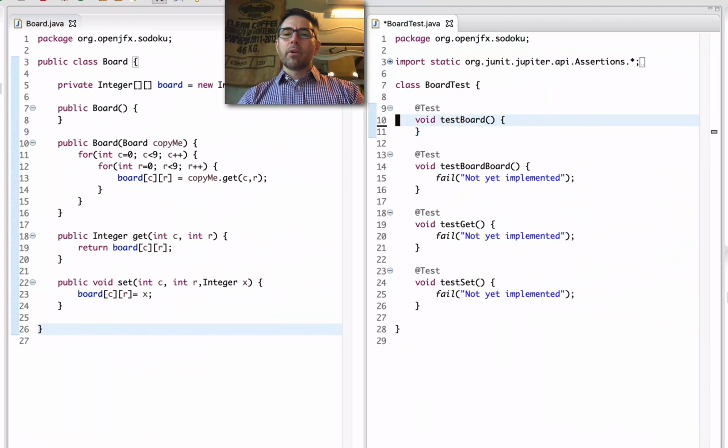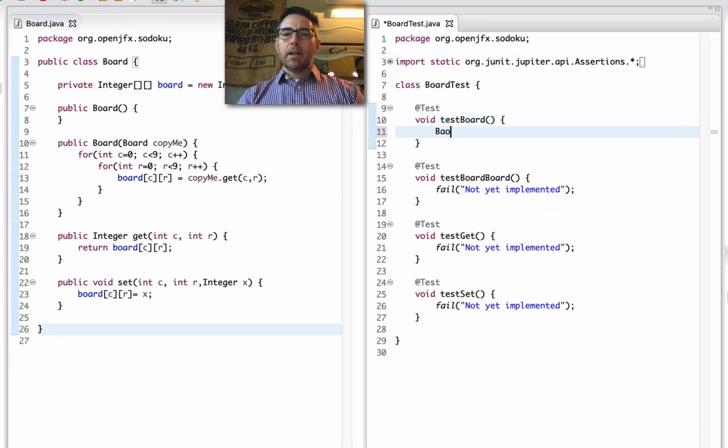So when I test the board, all I'm going to do is say Board b = new Board(). So that's just testing the basic constructor. Yeah, so that should be fine. If that doesn't throw an exception, then everything will be great. Now let's test the getter.